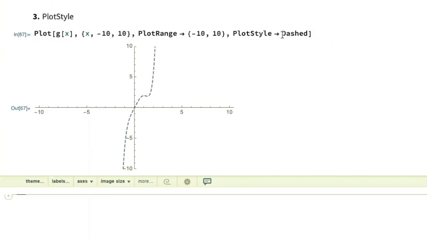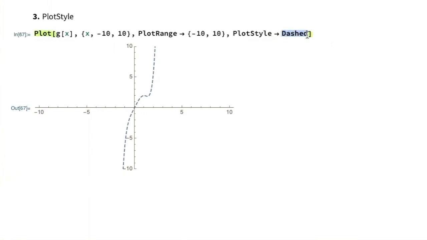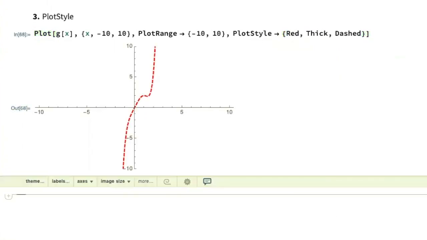But if I really want to get super fancy and say, oh, I want it to be red and thick and dashed, in that case, you're going to open up set brackets and put all of those commands in, and hit Shift and Enter, and now it has applied all of those commands.